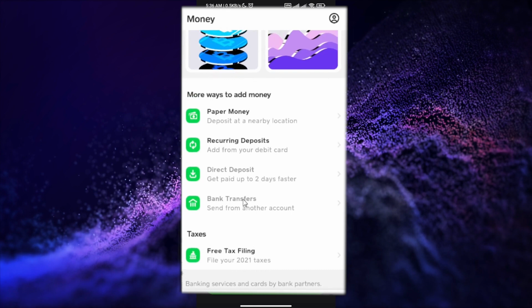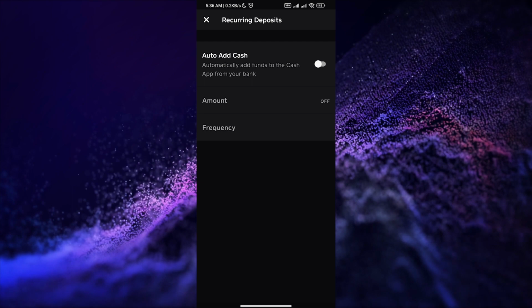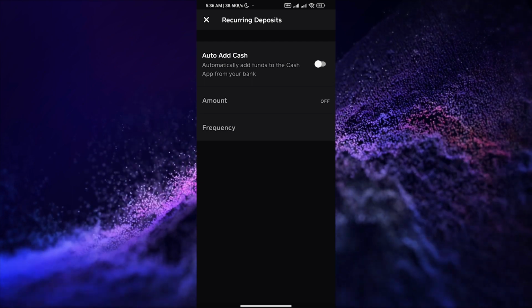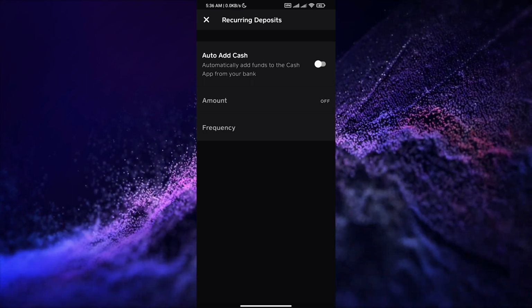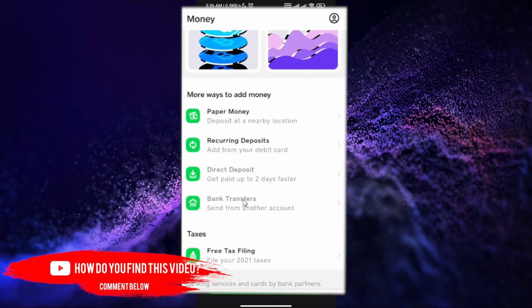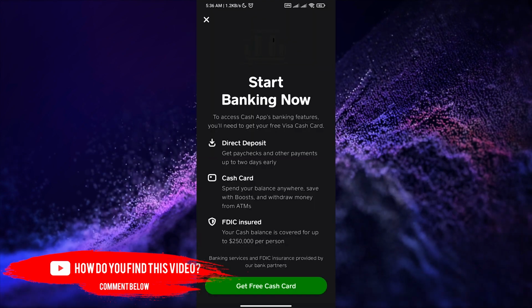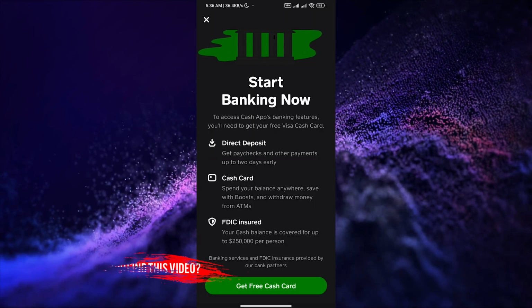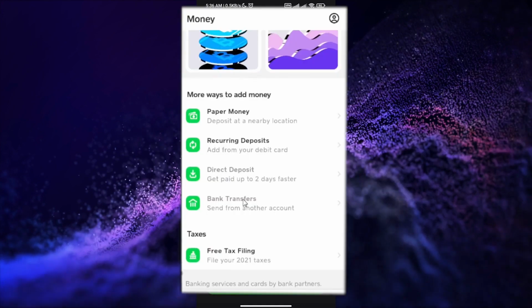Then there is from a debit card, you can add cash from a debit card, and that can be auto add cash. Basically you can add money into your Cash App after a weekly interval, monthly interval, right? Or a 15 days interval, you can add money into your Cash App. And then there is direct, right, where you can just directly go and pay check and other payments, and you will receive the money in your Cash App, right?